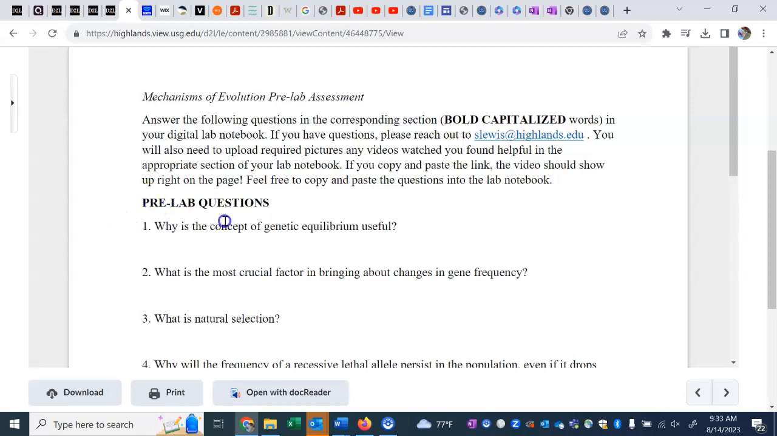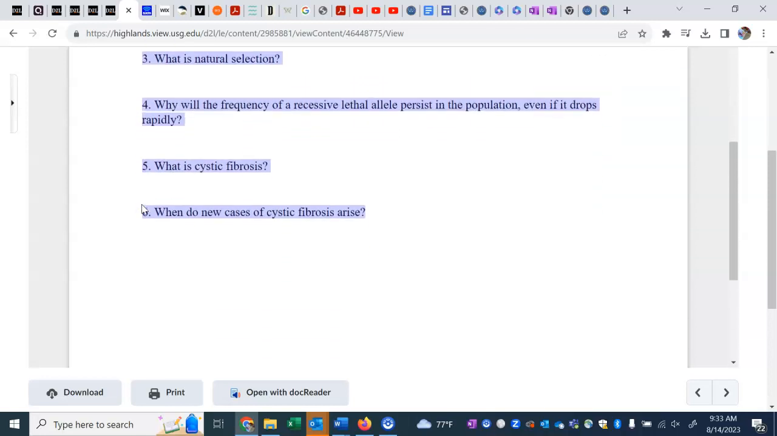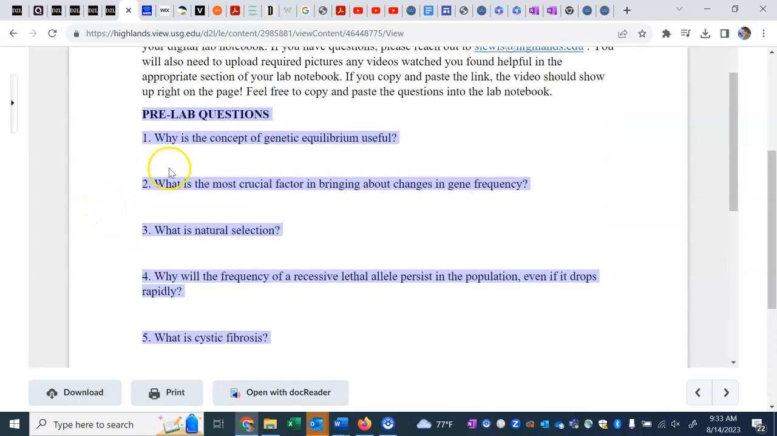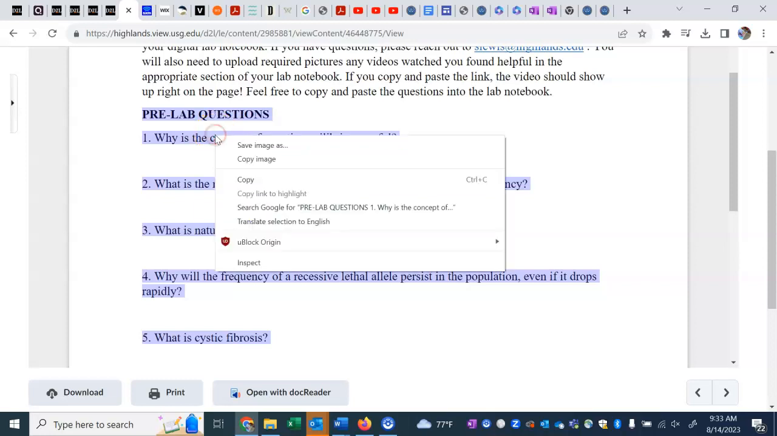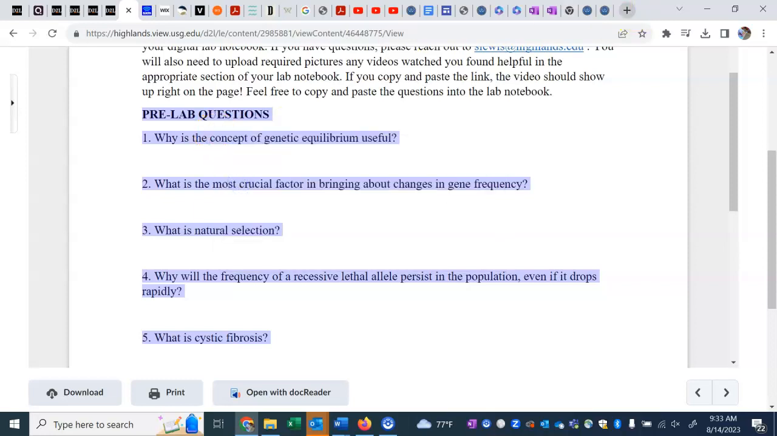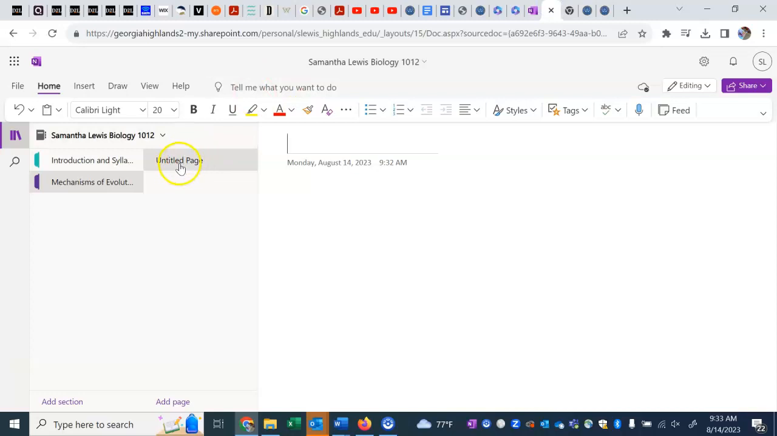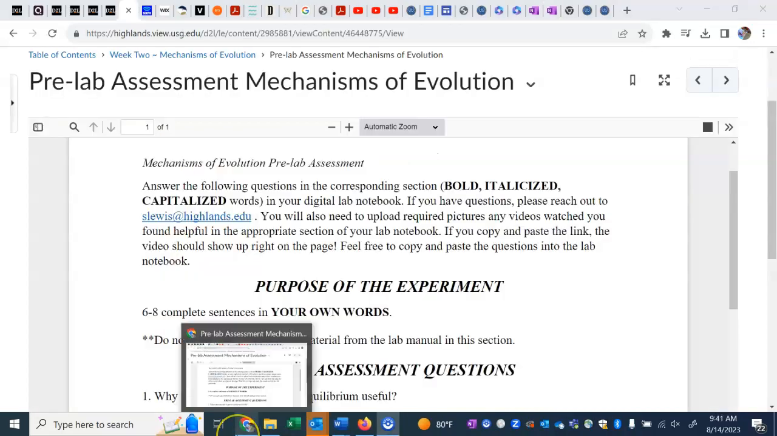Now you can see when I go to highlight this, it does something funky. If you download this, you will have a good copy and it's not as funky, but I got it to work. Right click, copy over to our lab notebook, and I'm calling this page the procedure. So if you will look, okay, so we're in our pre-lab assessment.